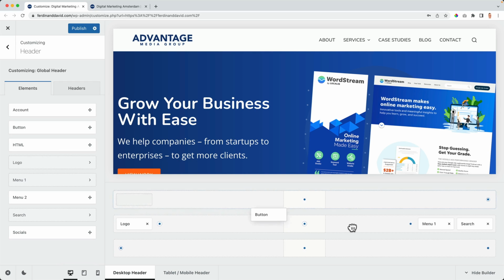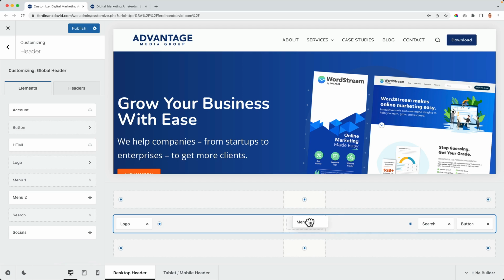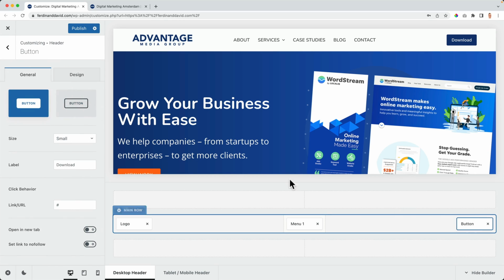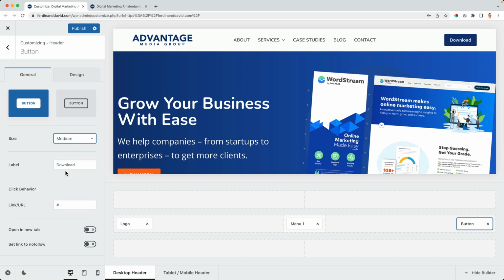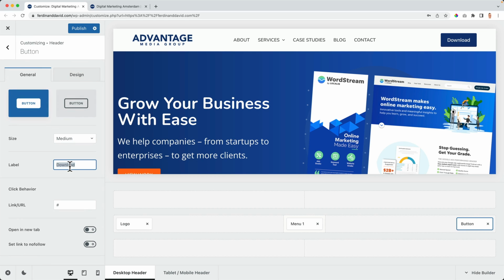So if I would bring this over here, it will be there. I can bring the menu to the center. I can remove the search area, especially when you have a small website in the beginning. You probably don't need the search area. So I click on the button, I can make it bigger. I can change the link URL. I can change the text, of course. Get started or reach out, whatever you want to do. And then we can open it in a new tab or set the link to no follow.